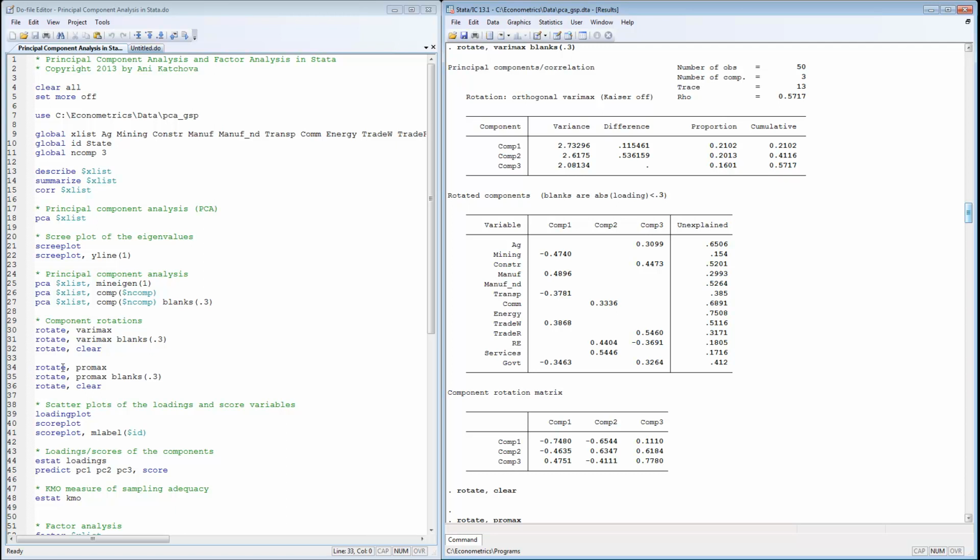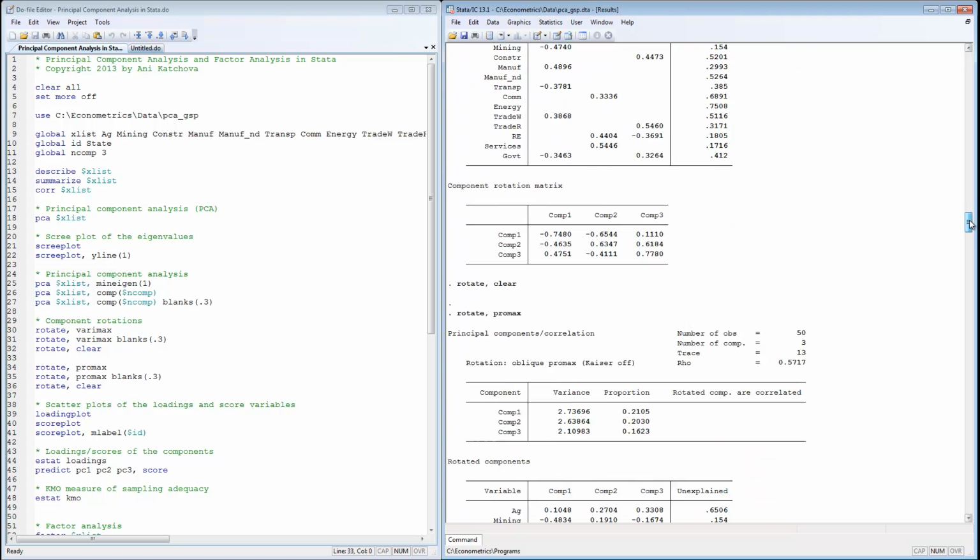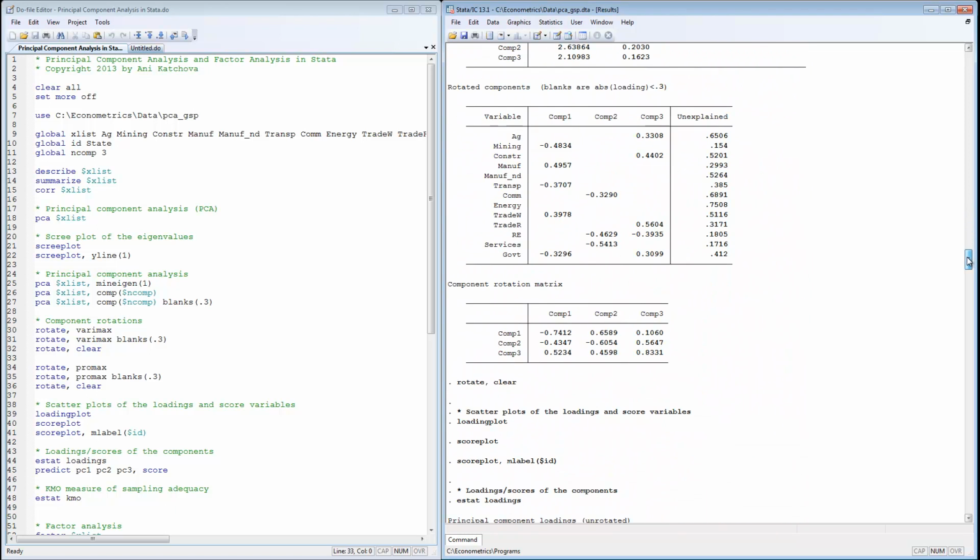Okay, so now you can estimate another one called promax, a little bit different rotation, which in reality, if you look at the other video, has the same magnitudes as the previous one, so the rotation hasn't produced much different results. After you do rotation, you can clear these rotations by using rotate, comma, clear.